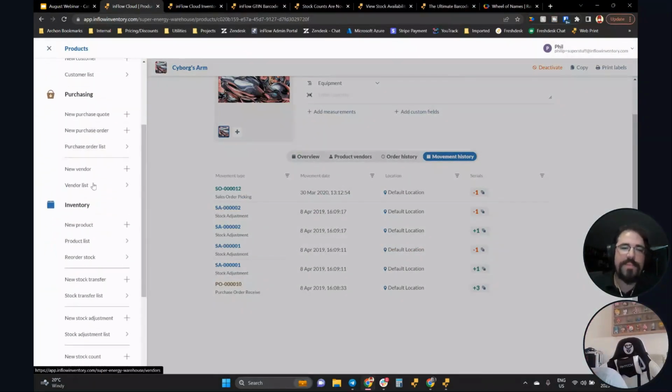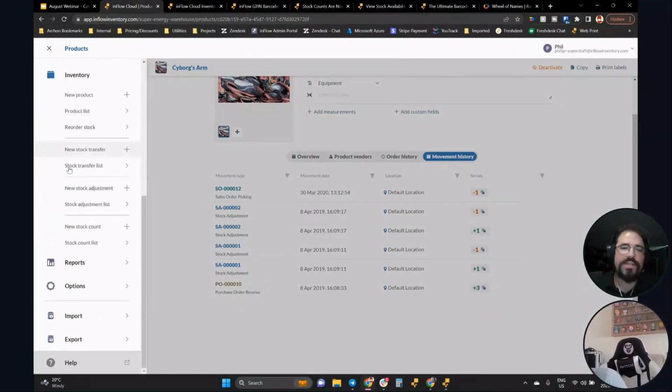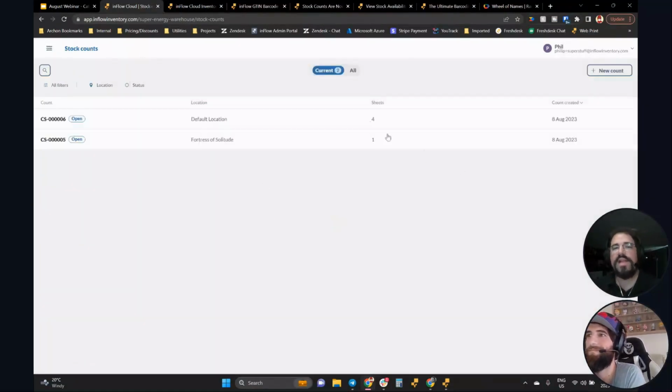So in the inventory section, you'll see we have the new stock count and stock count lists down here. Again, keeping everything similar, we have the two different tabs. We've got an all section as well as your current. Your current is going to be any of your open ones, as well as having all the filters like we normally do. And right now you can see I already have two different counts going.